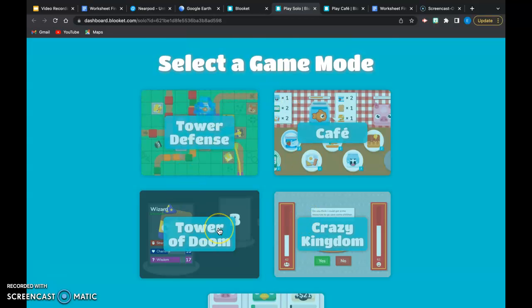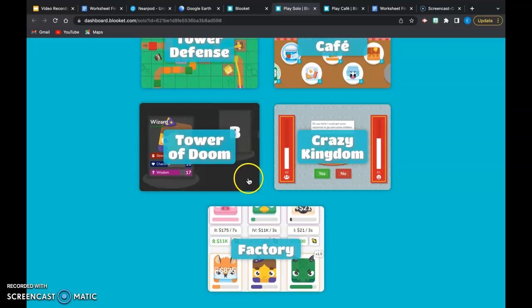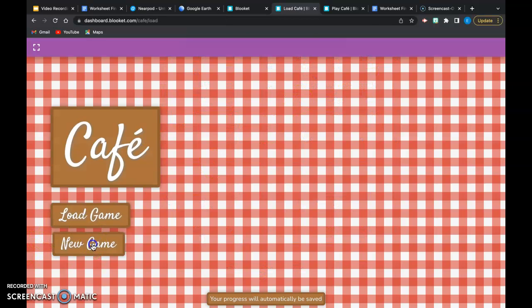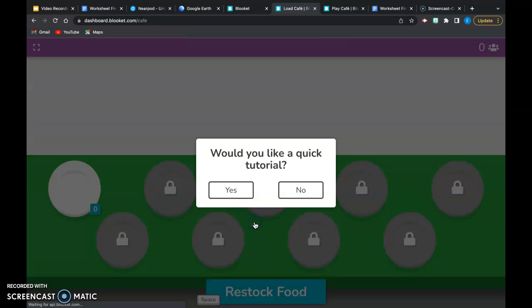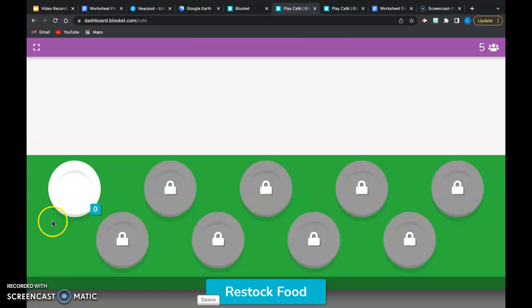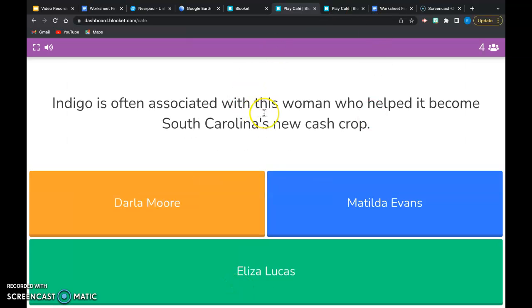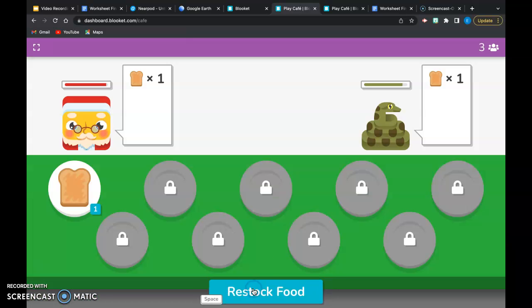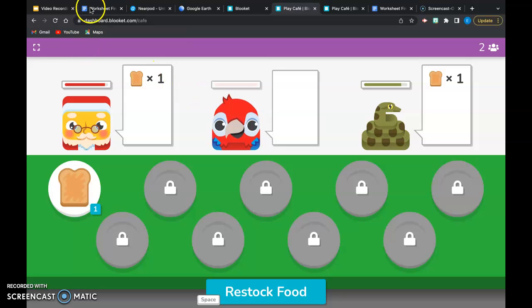And they can select a game mode. Because the game mode doesn't affect the questions, they can do whatever they want. So we'll just click here, new game. If they need a tutorial, they can get it. So they'll just click here. They'll choose whatever the correct answer is, and they'll go through and play the full game.